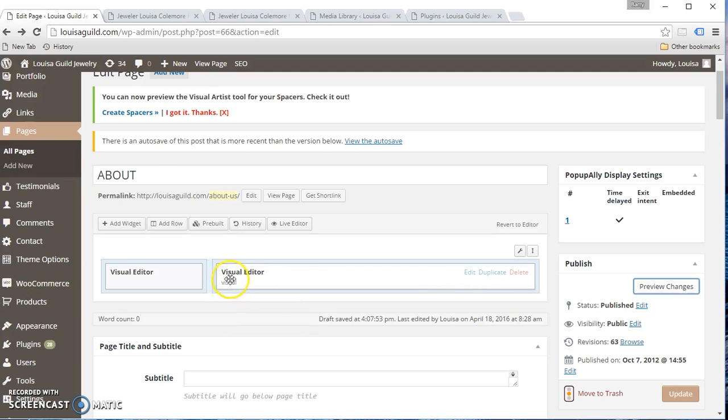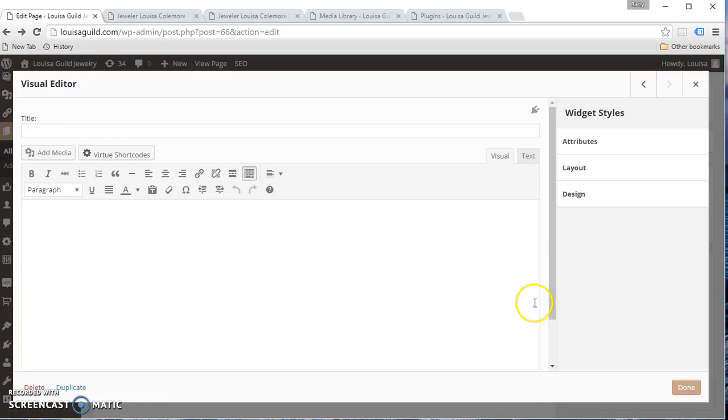Now, let's go over to the column on the right, and we want to edit this and add the text. So, okay. You do have a title up here. We're not going to use that right now, but I might do that. I'll put in, just to show you what happens. Okay, we'll put the name of my client there.